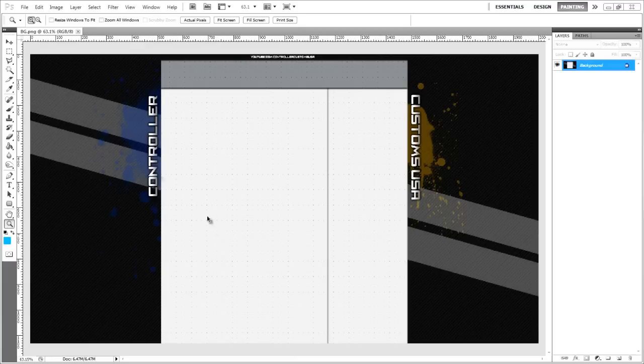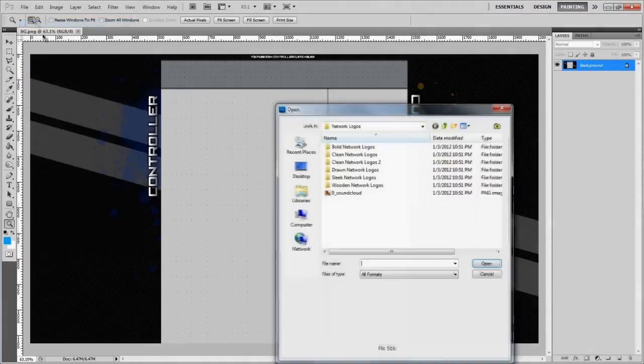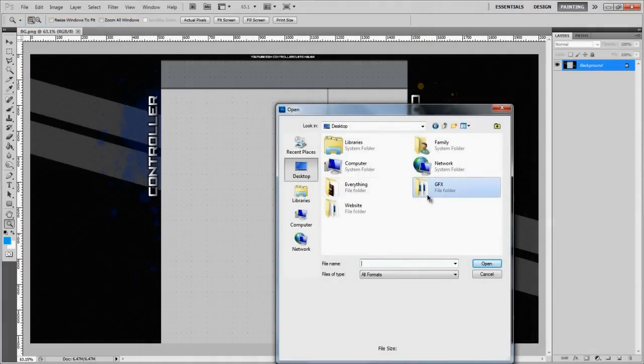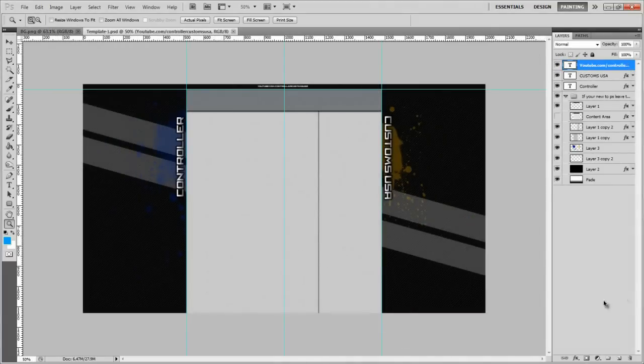I'm going to be showing you guys how to recreate the background you see here. Now, this background is quite simple. The only program you're going to need is Photoshop. So to start it off, you're going to want to have the template that will be available for download in the description, and that's going to be this one.